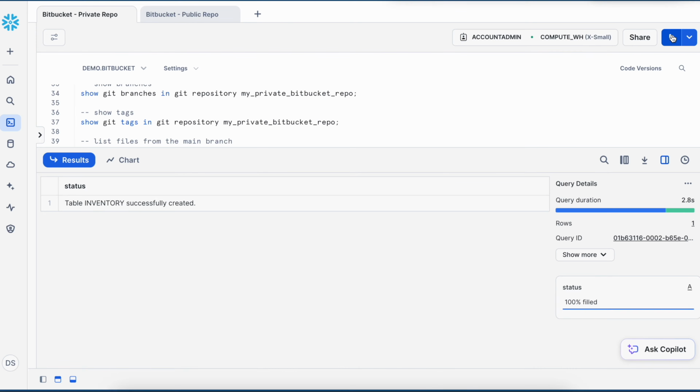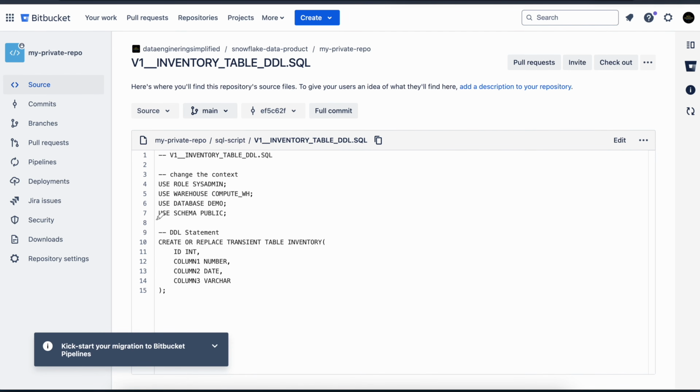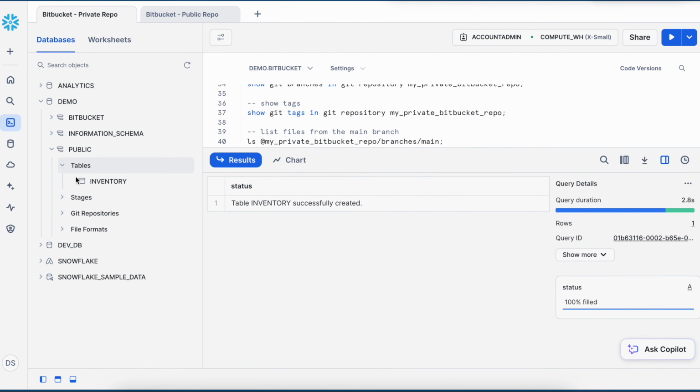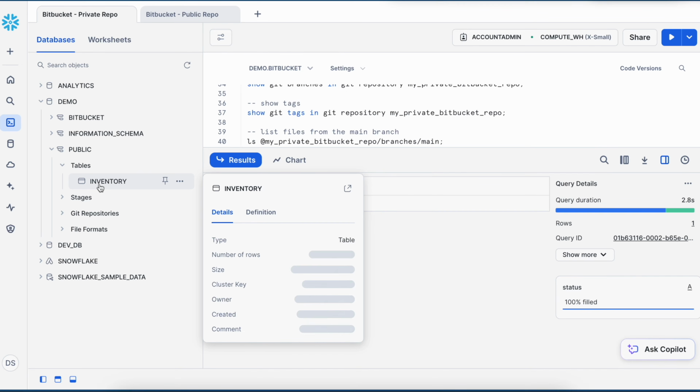So my statement got executed and this inventory table got created. If you see here, this inventory table is created under a public schema within the demo database. Okay, let's go and validate that. So if I come to this public, I have this table and I have this inventory schema. Looks good. Now let's go back to our database tab and see if I can execute the SQL script from there or not.